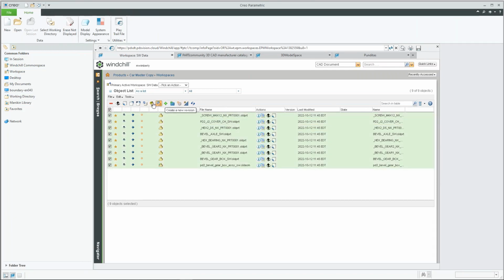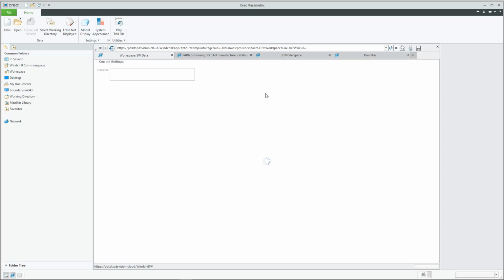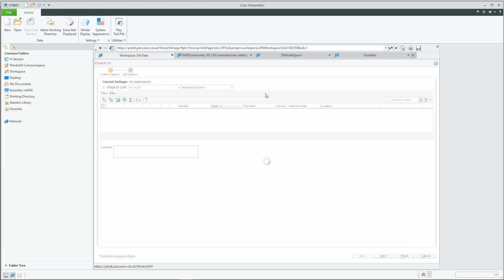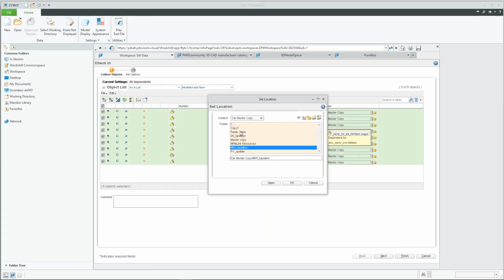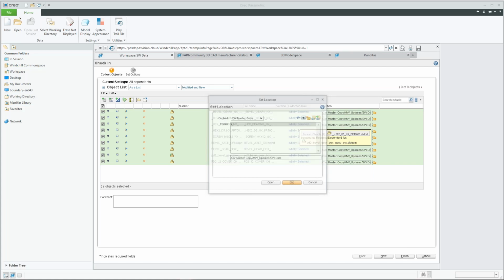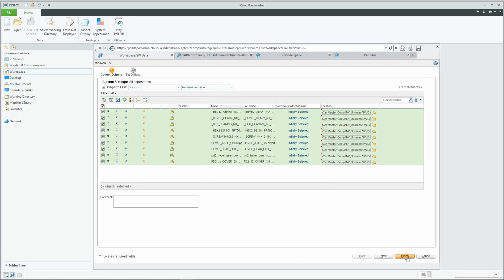So I'm going to go ahead and simply check them in. I'm going to take these new files, check them in, and go through and specify where I want them to go. And I have my SolidWorks data folder that I want everything to be checked into. And it works just like it does for Creo. So it works the exact same way.